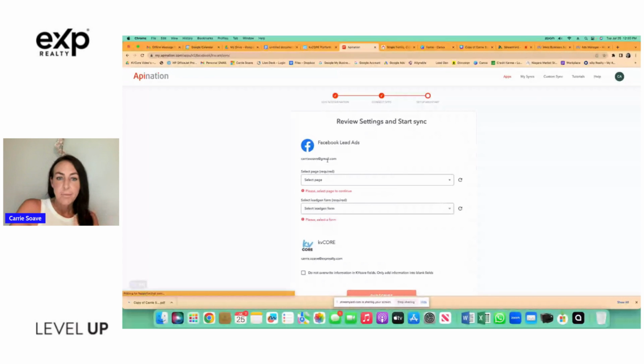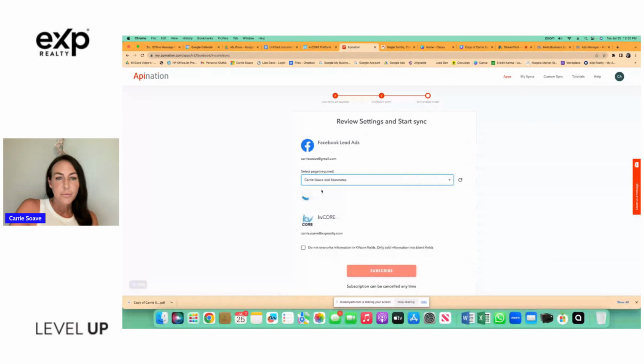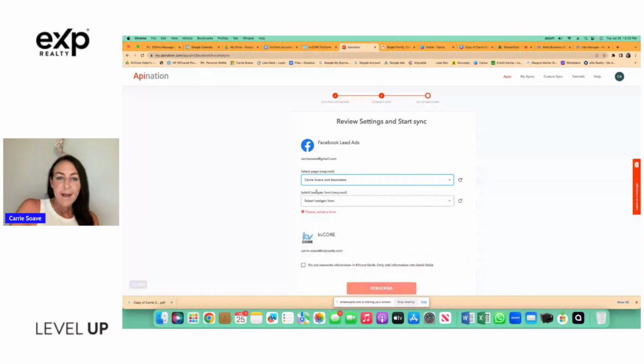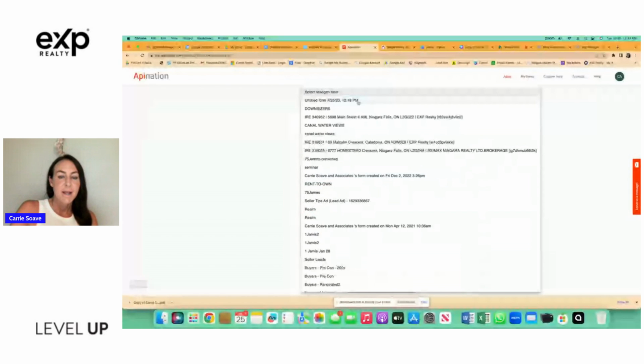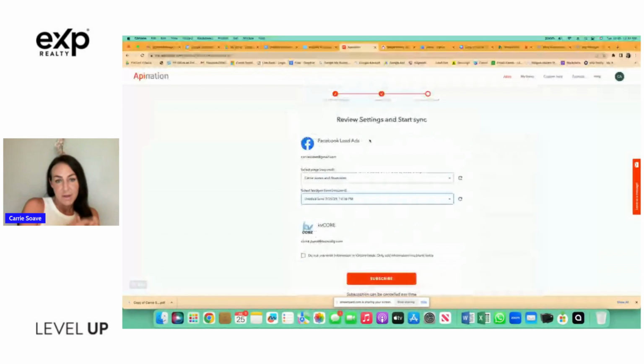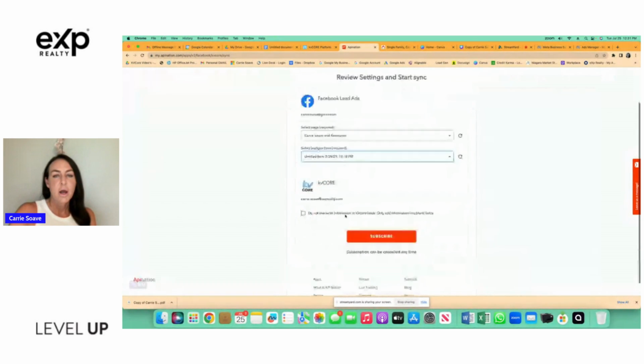So we're going to select the page from Facebook. Then we're going to select the lead gen form that we want to feed directly into KV Core. And yes, you have to do this every single time you create a new lead form. This is the one I just created today. You're just going to select the one from the ad that you just created. And you're going to click subscribe.